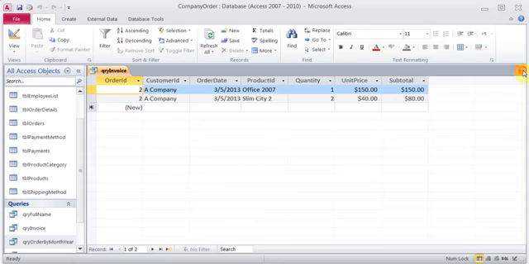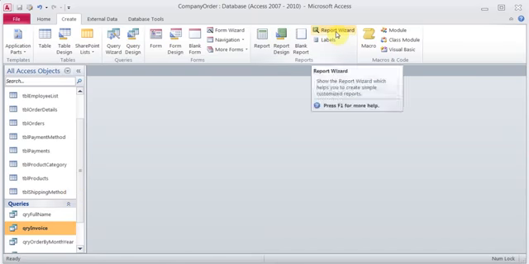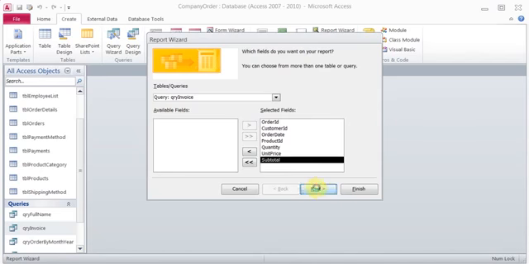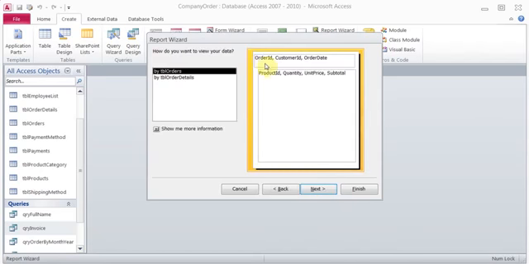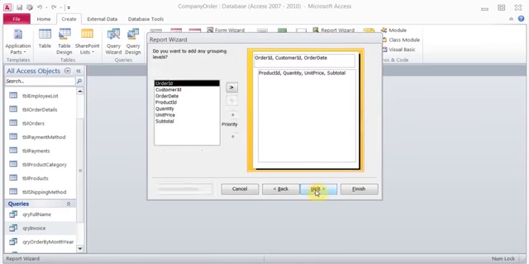So now I can create a report based on this query, and I want to show you something here. I'm going to go to report wizard, create, and it's already there. I'll add all the fields, click next. Now it's going to put the order and the customer ID up there, and underneath it it's going to put the product ID, so that it will list all the products. If I want, I can have it all in line, but this way is better. I can click next, next.